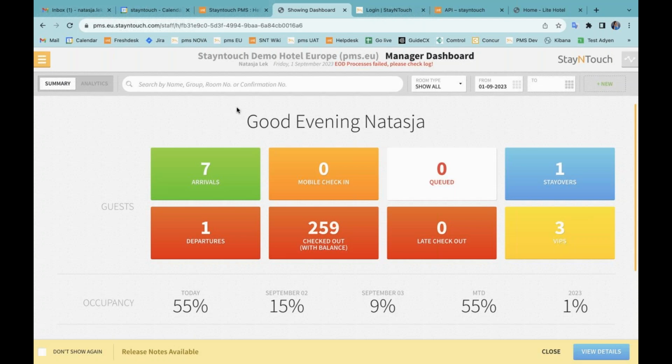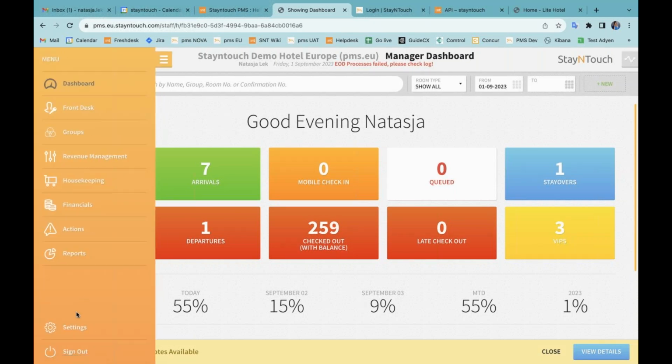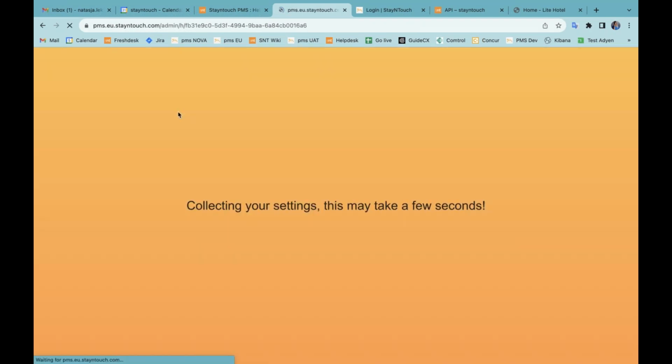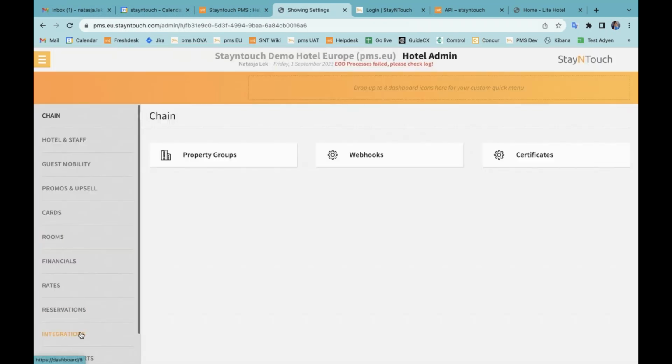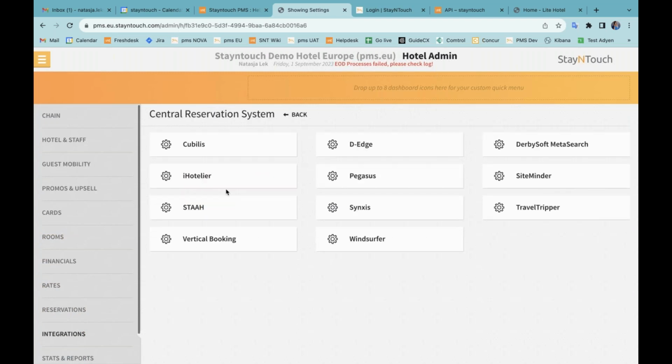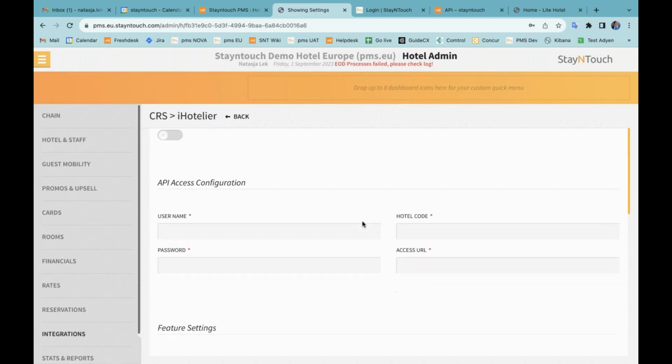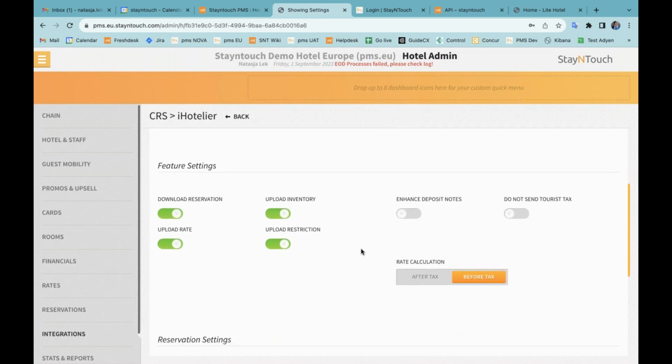The next item is something that I am able to show, is that it is now possible to exclude tourist tax from messages uploaded from Stayntouch to TravelClick iHotelier. We can see this when we go into our menu, and settings again. We move to integrations, central reservation systems, and then iHotelier. We scroll to the bottom, if this integration obviously applies to you. Over here on the right-hand side, we now have this toggle that you can toggle on or off, which is do not send tourist tax.